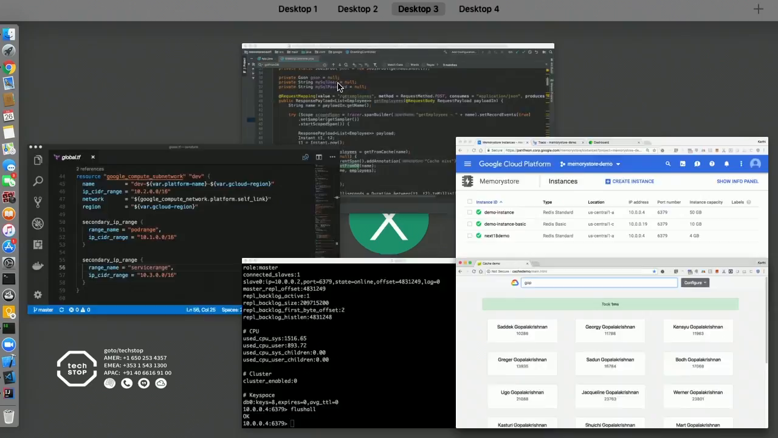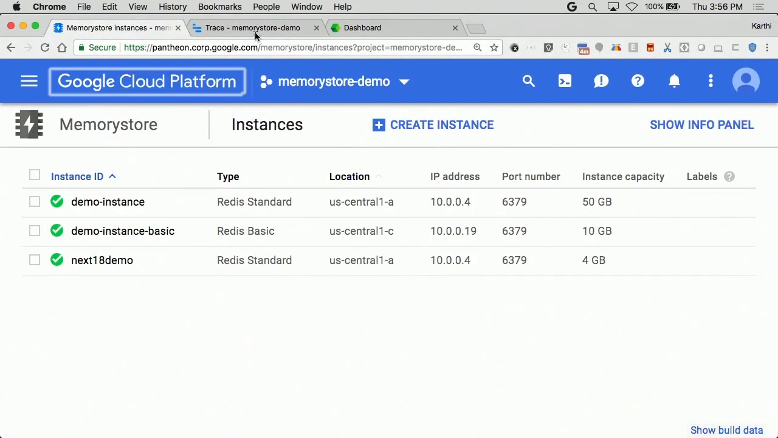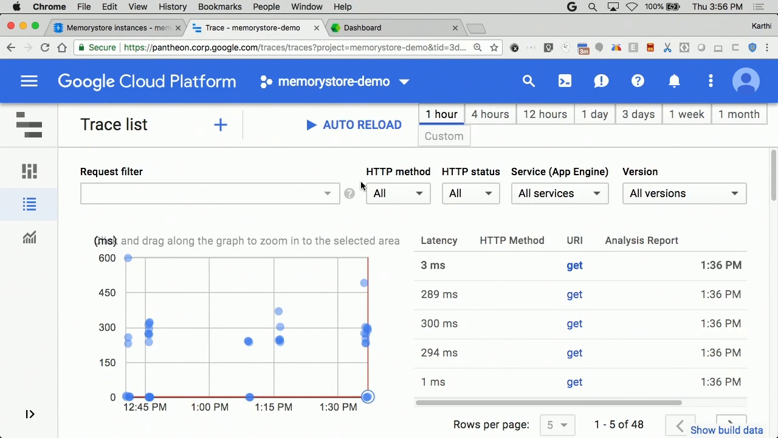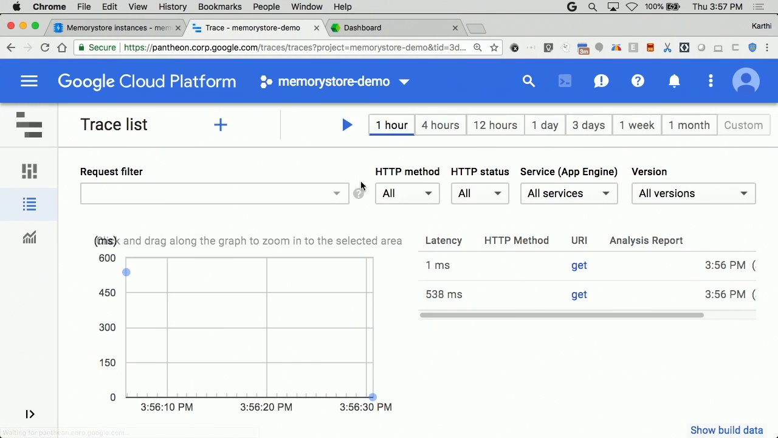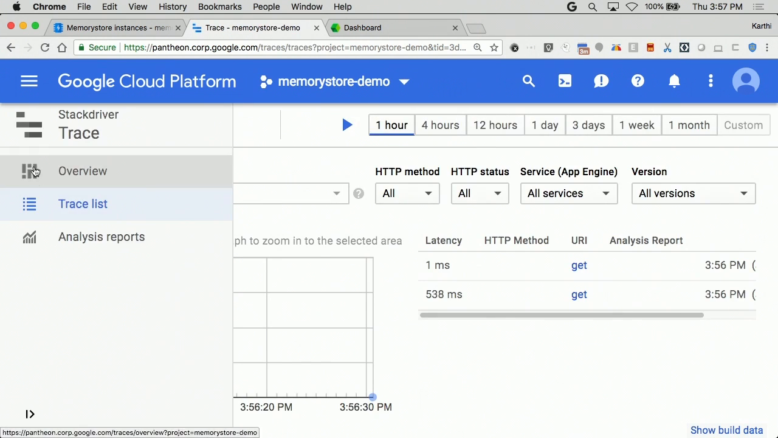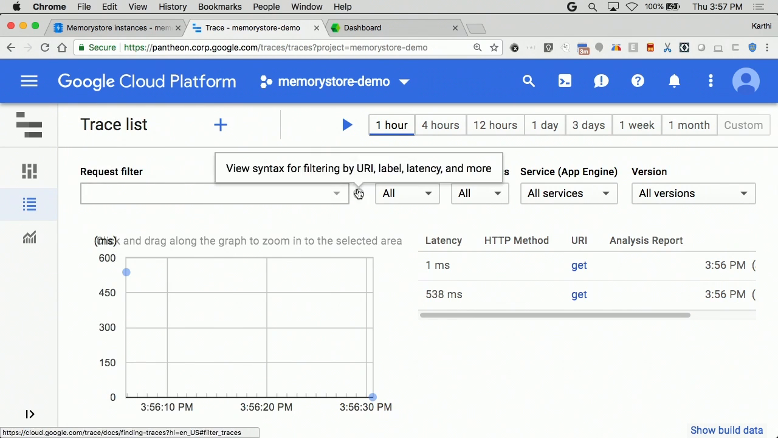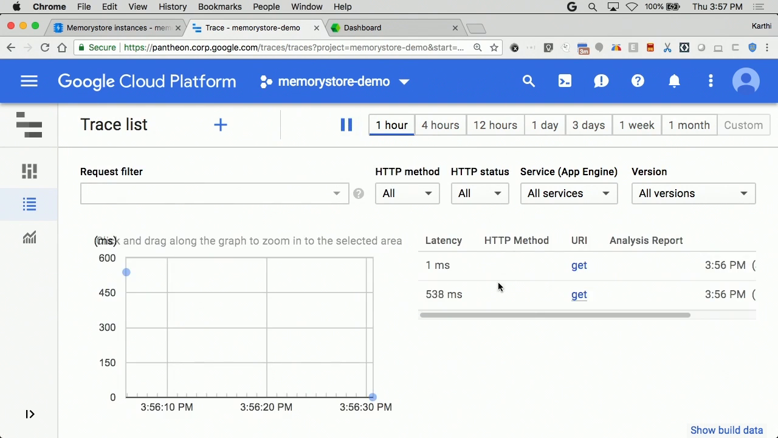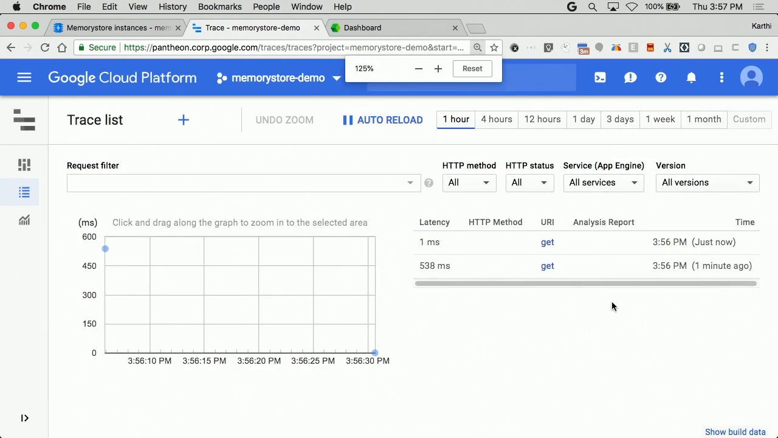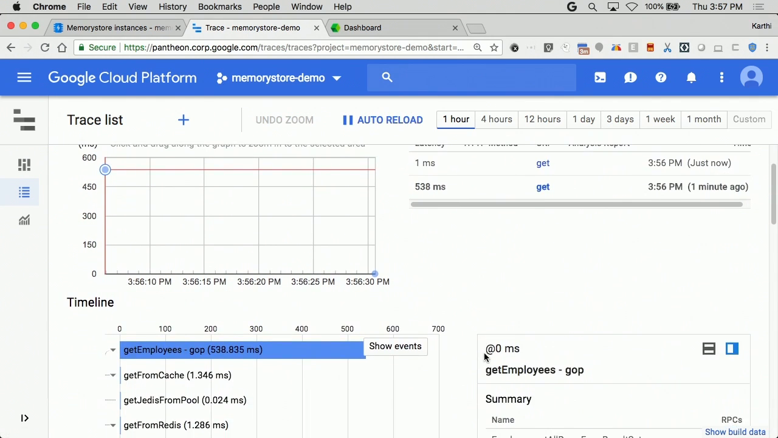For this, I will switch to my Google Cloud Console. Let me pull up the console here. So just so you can go to this console on your own, this is under the Stackdriver Trace menu, and I'm going to look at the trace list. Let me make this a little bit smaller because it's hard to see. This was my initial call.